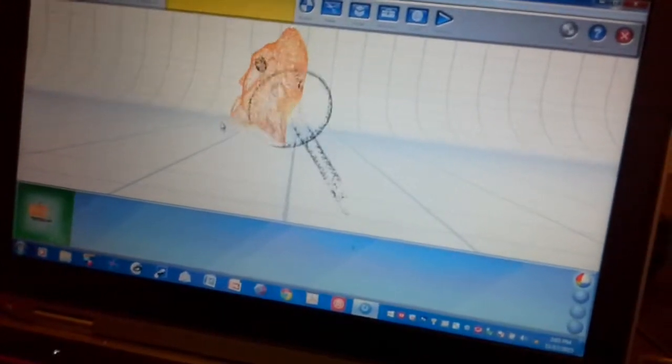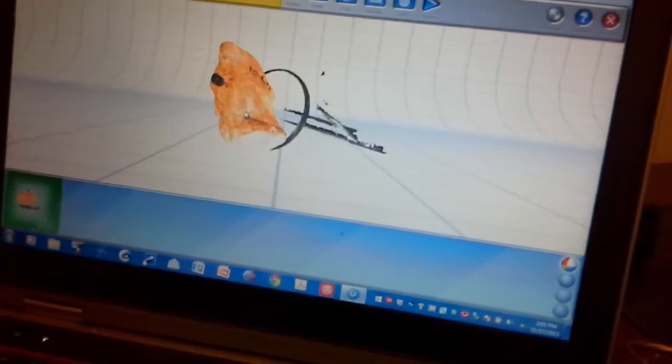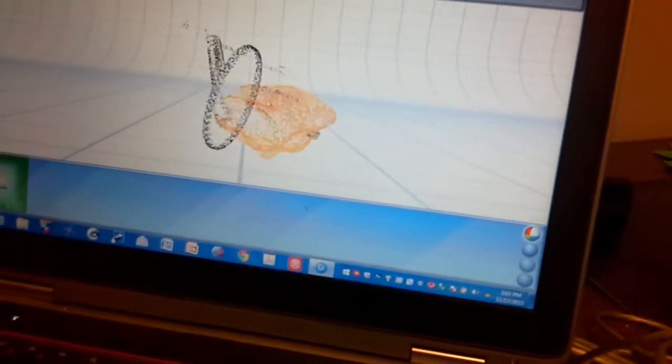All right, I've done my first scan of the object. It's done a good job of getting the front and the back and the bottom and the top, but it has not gotten the sides. The sides were blocked by the scanner itself.